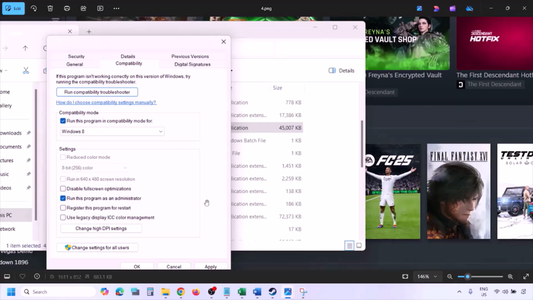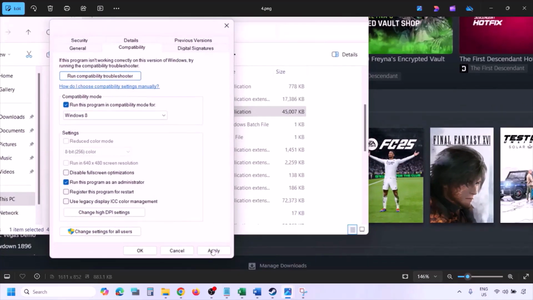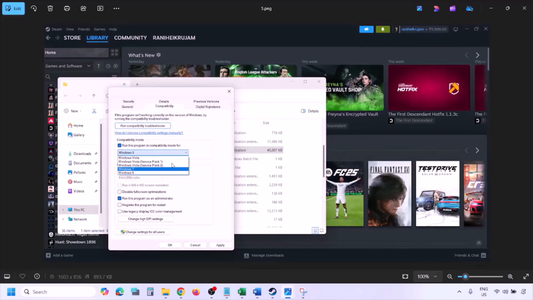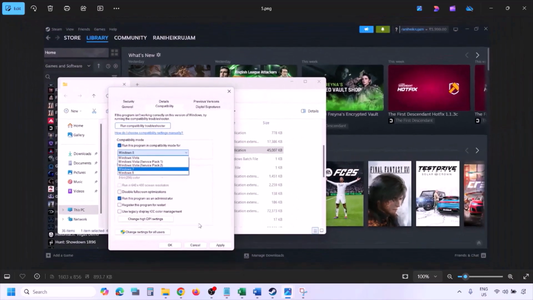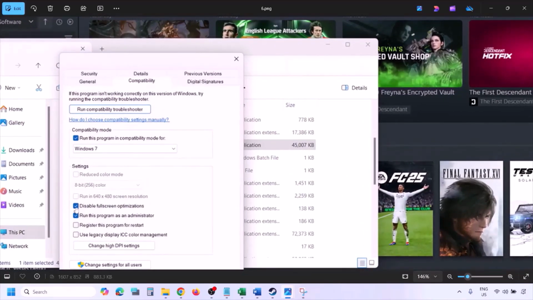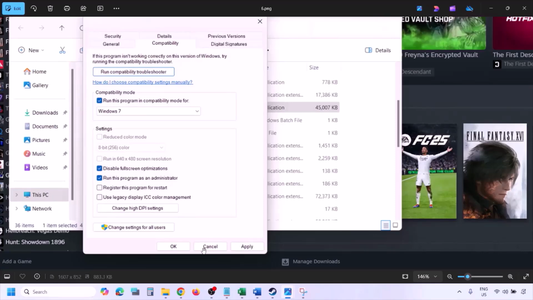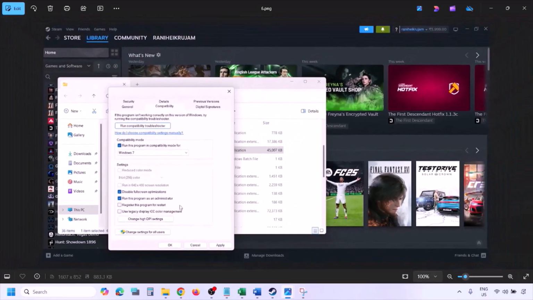Still not working, then this time put a check on this box and then select Windows 8 from the drop down option and then hit apply and then click on OK and then launch the game and then check. Still not working. Next step is to this time select Windows 7 over here and then hit apply, click on OK and then launch the game and then check. Still not working. Then this time put a check on the box which says disable full screen optimization and then hit apply, click on OK, launch the game and then check.